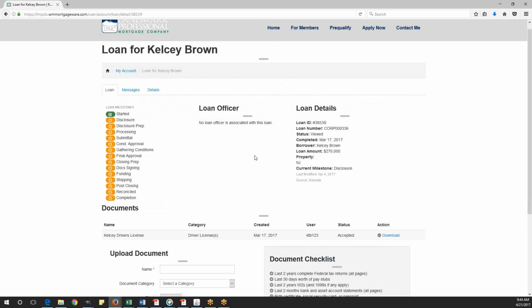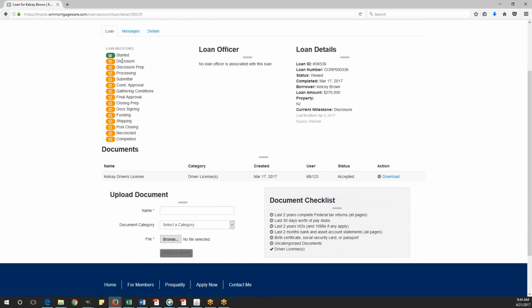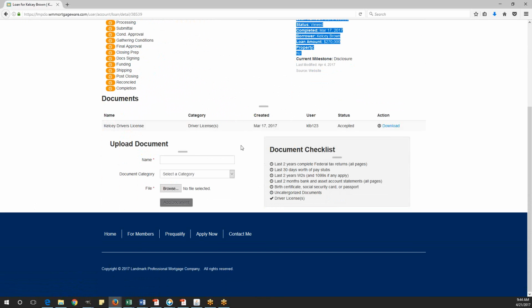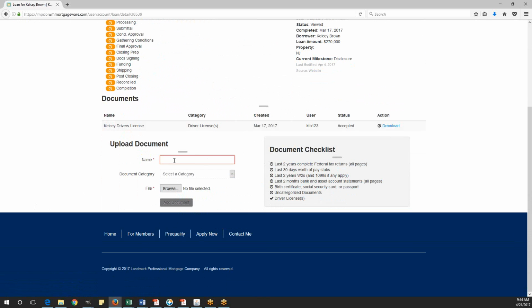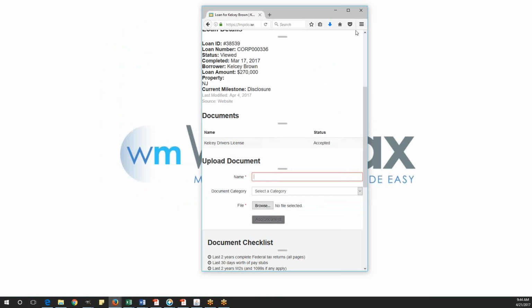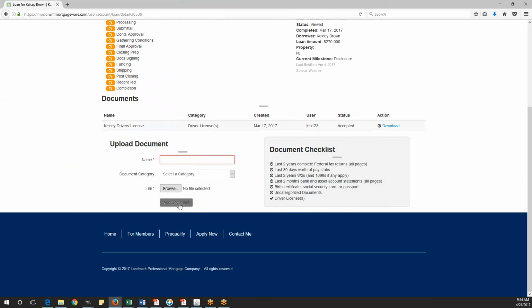So typically what an applicant would see when they log into the customer portal is the loan milestones. They need to know exactly where they are in the process. They'll see your information, your picture, all of your contact information, and then all of the loan details. They'll have the ability to upload documents, and there will be a document checklist. This is put together by your company. So everything that's in this document checklist is also going to fall in the document category, which allows the applicant to categorize their documents before uploading them. They can also name their document, and they can browse their computer, or this is 100% mobile responsive, so they can do this from their mobile device as well.